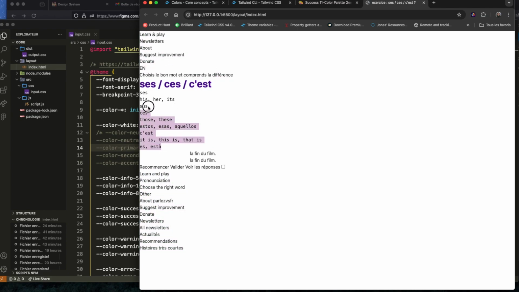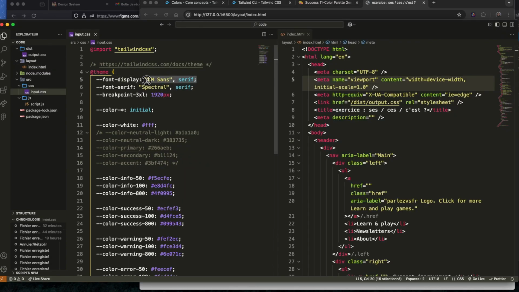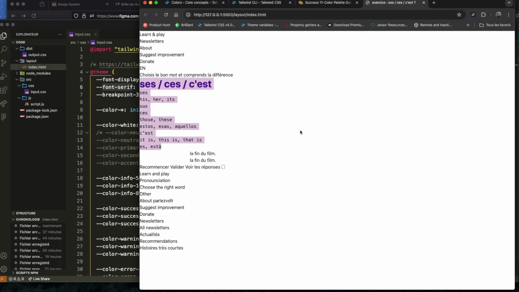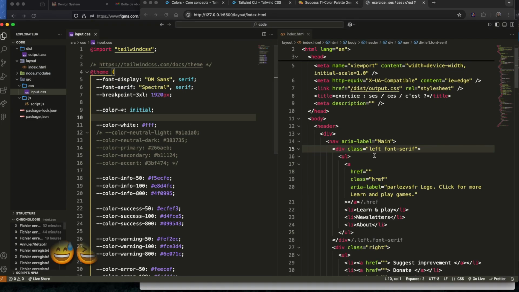And I did some tests to understand how Tailwind was working. So first with the font. I used as my default font DM Sans, which is the font that I'm using in my design. And then I also tried to see if I was using font serif, which is the second font that I'm using, Spectral. So if I am using this class in my HTML, would it work? If I do the test, we would see that it is not working.